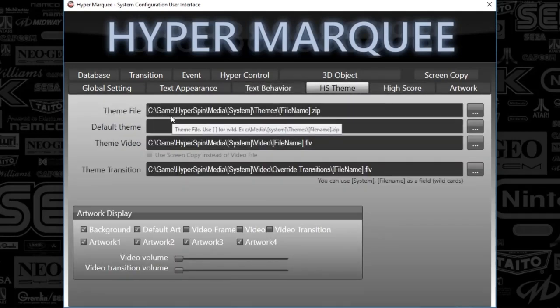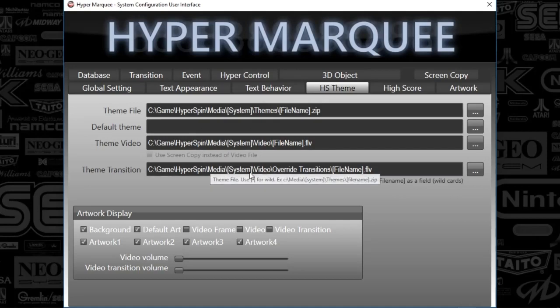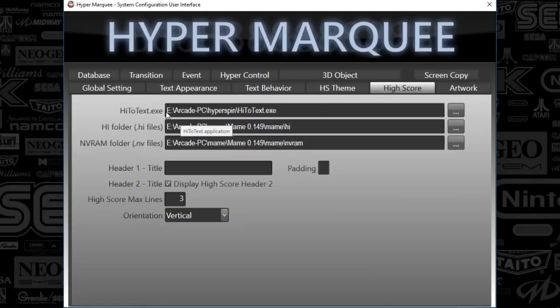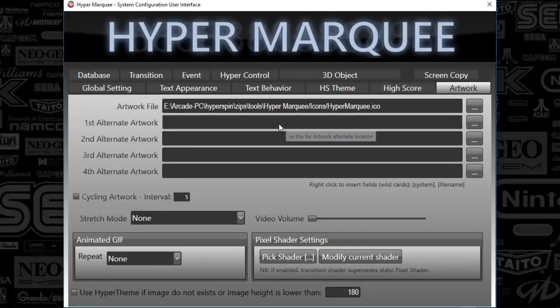HS themes, again, you're just changing, well, it doesn't even look like I changed anything here. This is defaulted in there, so you can skip that, guys. High score, whenever you see E arcade PC, that's my path. You would change those. And that is it, guys.